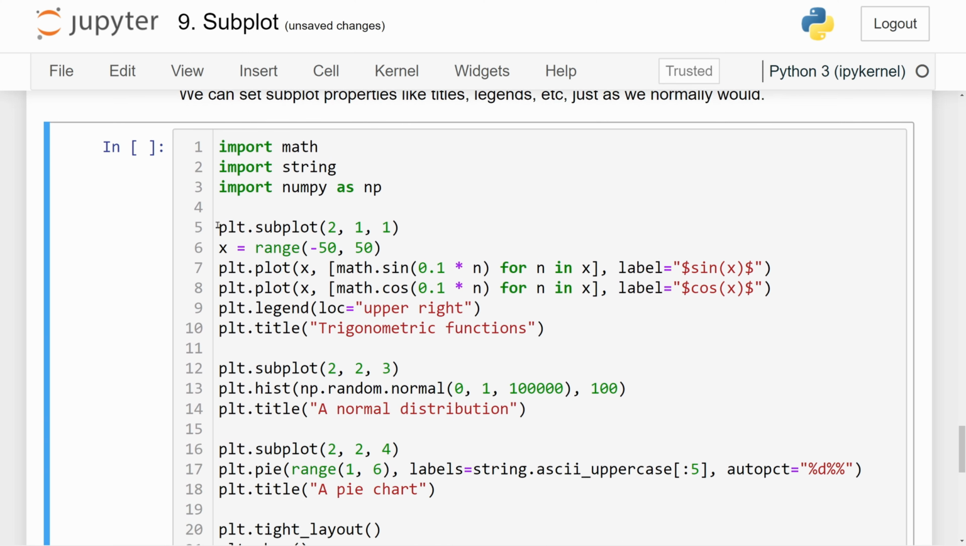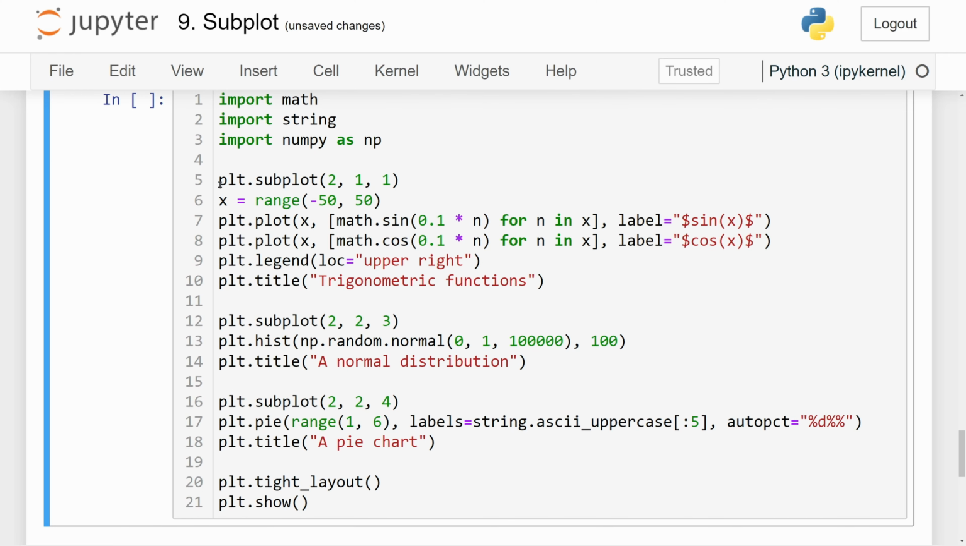So here we have a total of 3 subplots. Notice how we have plt.subplot 211, and then we have 223. What that is telling us, first of all, is we skipped 212 or 222. We don't have an index of 2. We just have 1, 3, and then we have 4.